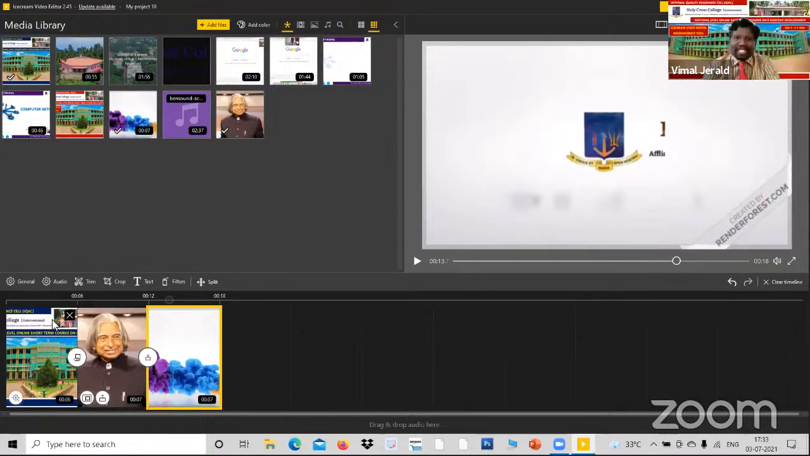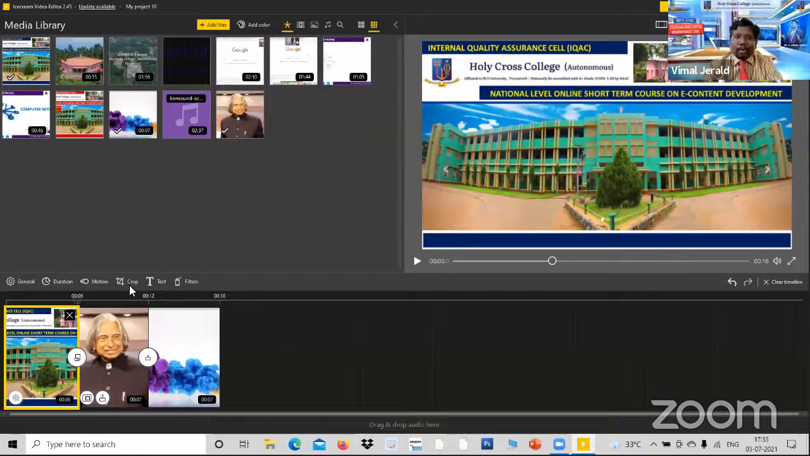Okay, dear professors, have you got it? So this is about motion. And look at your next option, crop. Have you all understood motion? This gives you animation, right? And the next topic is crop. So the next feature is crop.